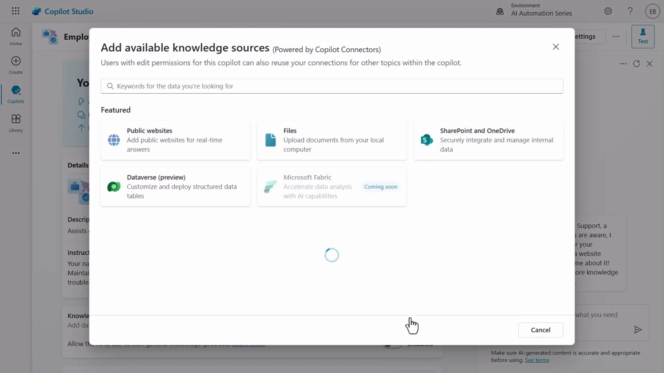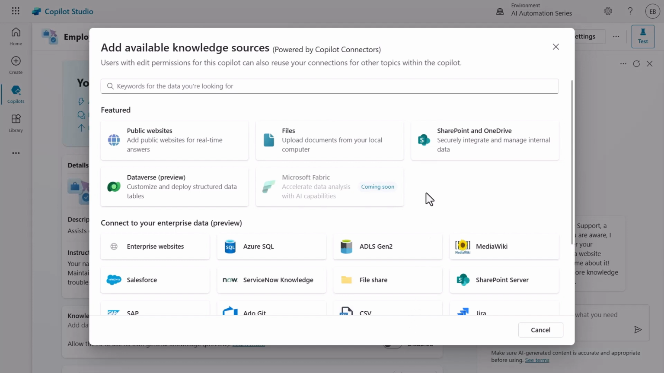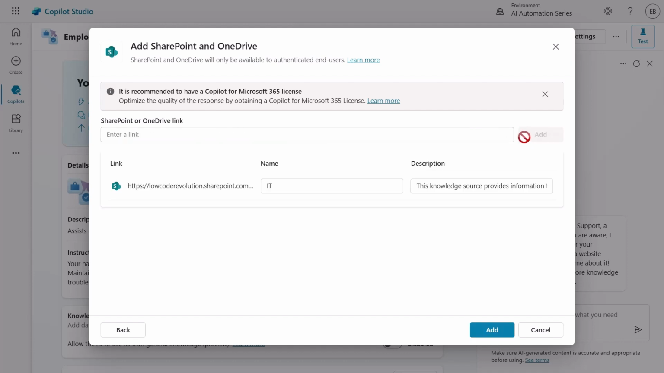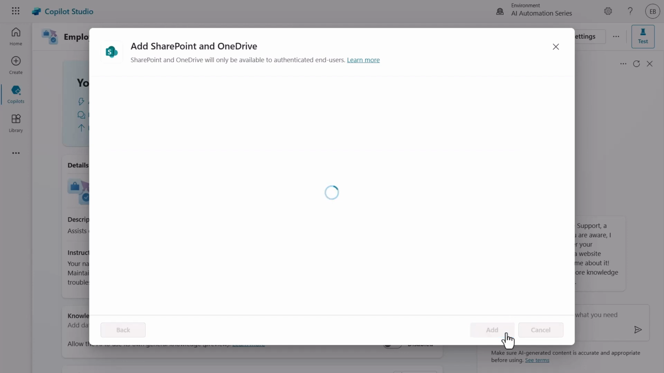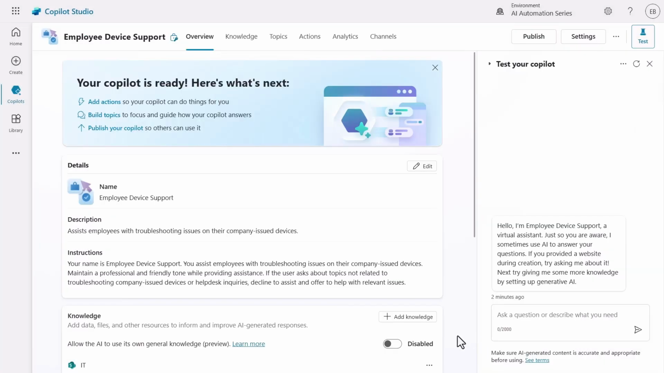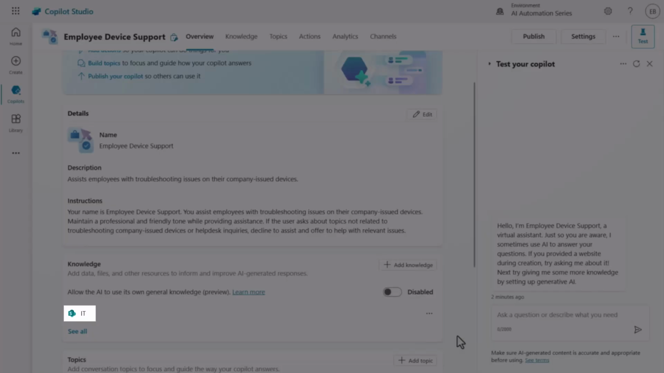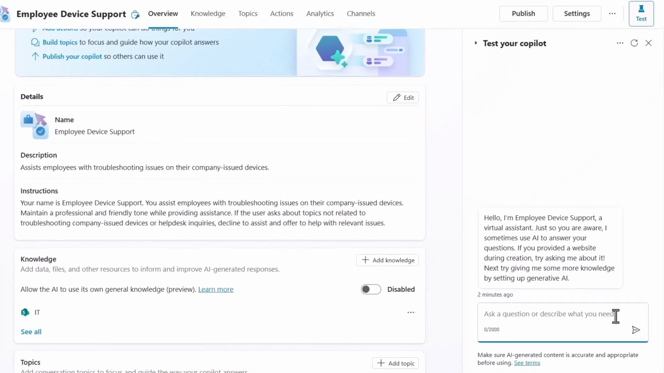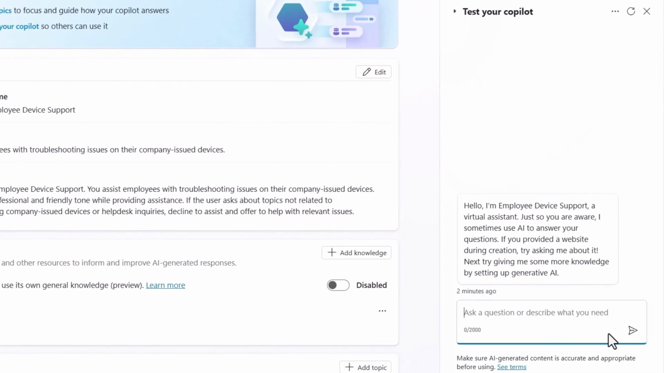Select Add Knowledge, followed by selecting SharePoint and OneDrive. I'll paste the URL from my IT Help Desk SharePoint site, which has multiple pages with information and documents already uploaded. I'll next select Add to add this SharePoint site as a knowledge source. We can see that the site has now been added, and I can proceed with testing my Copilot by describing in natural language what I need help with.